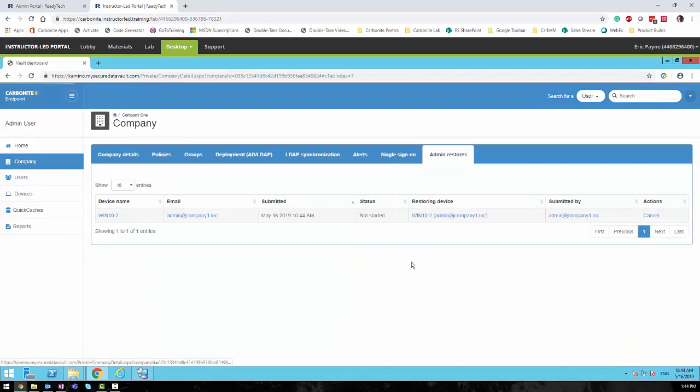For security and auditing purposes, any admin restore is also logged in the company section with details of what was restored, where it was restored, and by whom.